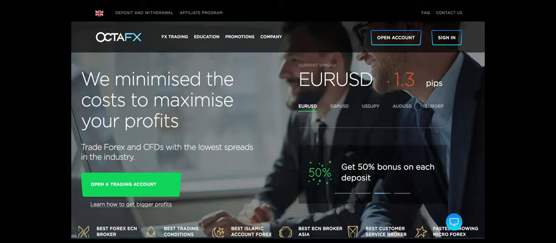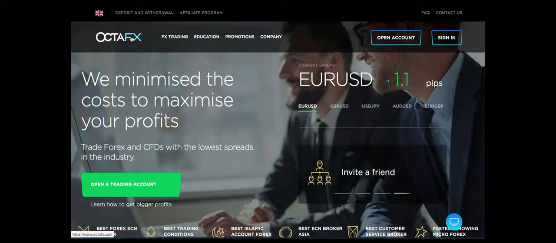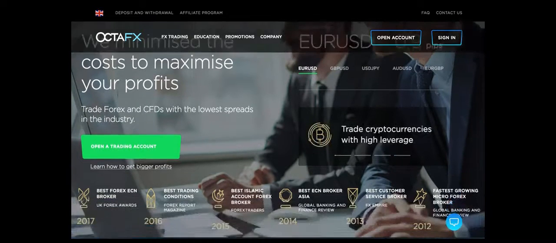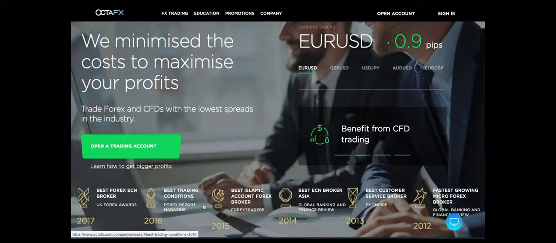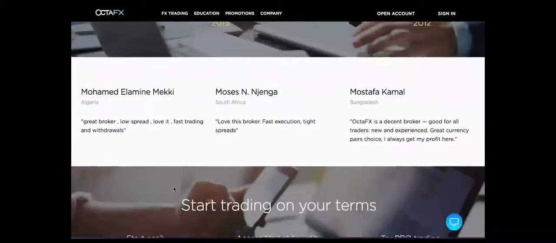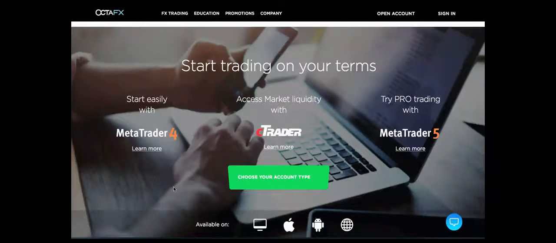FX Empire reviews OCTAFX. OCTAFX is a leading provider of Forex and CFDs, including now cryptocurrencies, with very high leverage and superb trading conditions. This company has been winning awards since its initiation in 2011. These include Best ECN Broker, Best Trading Conditions, Best Islamic Account, and so on and so forth. I just love the website. It is so very informative.